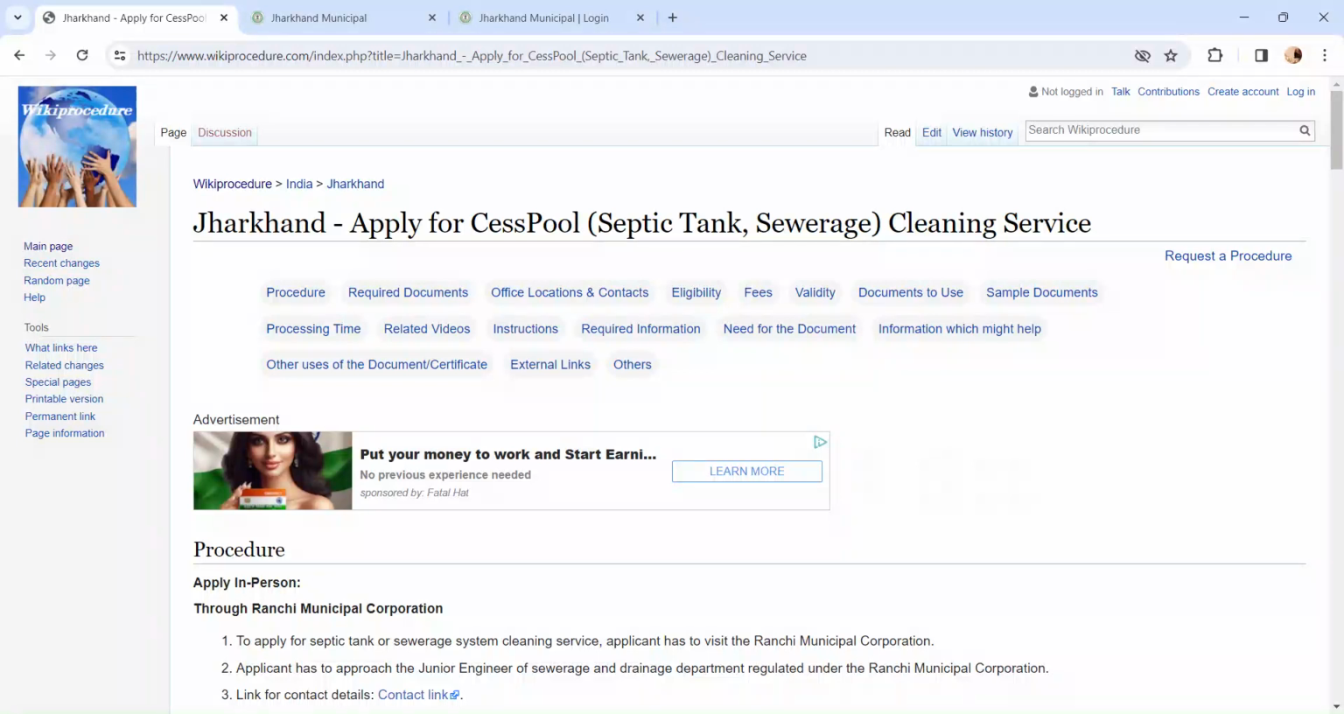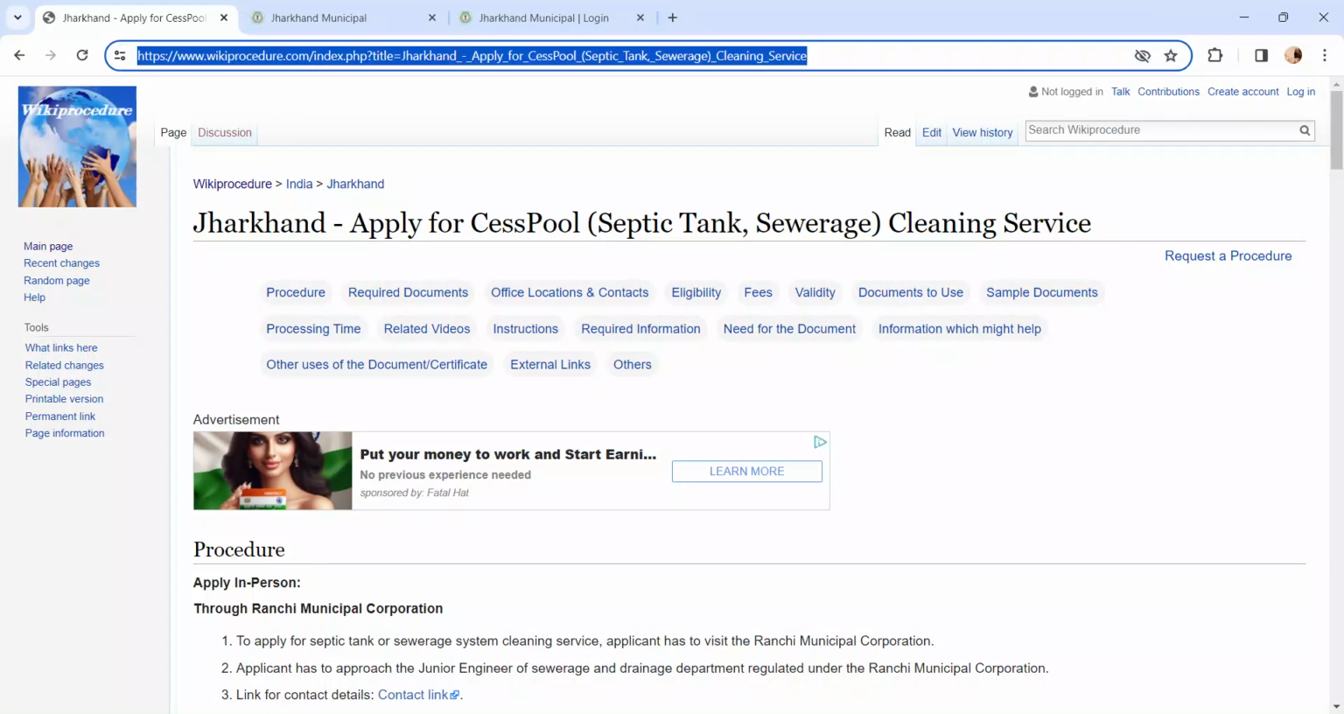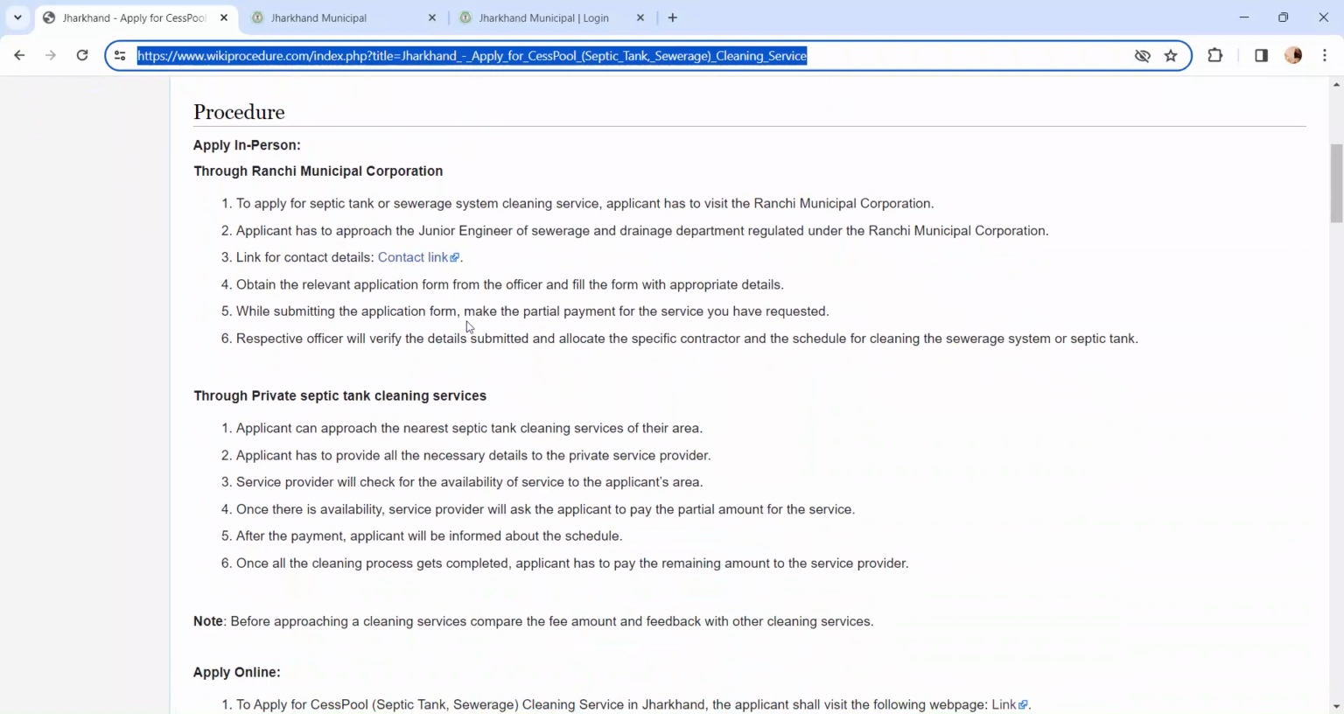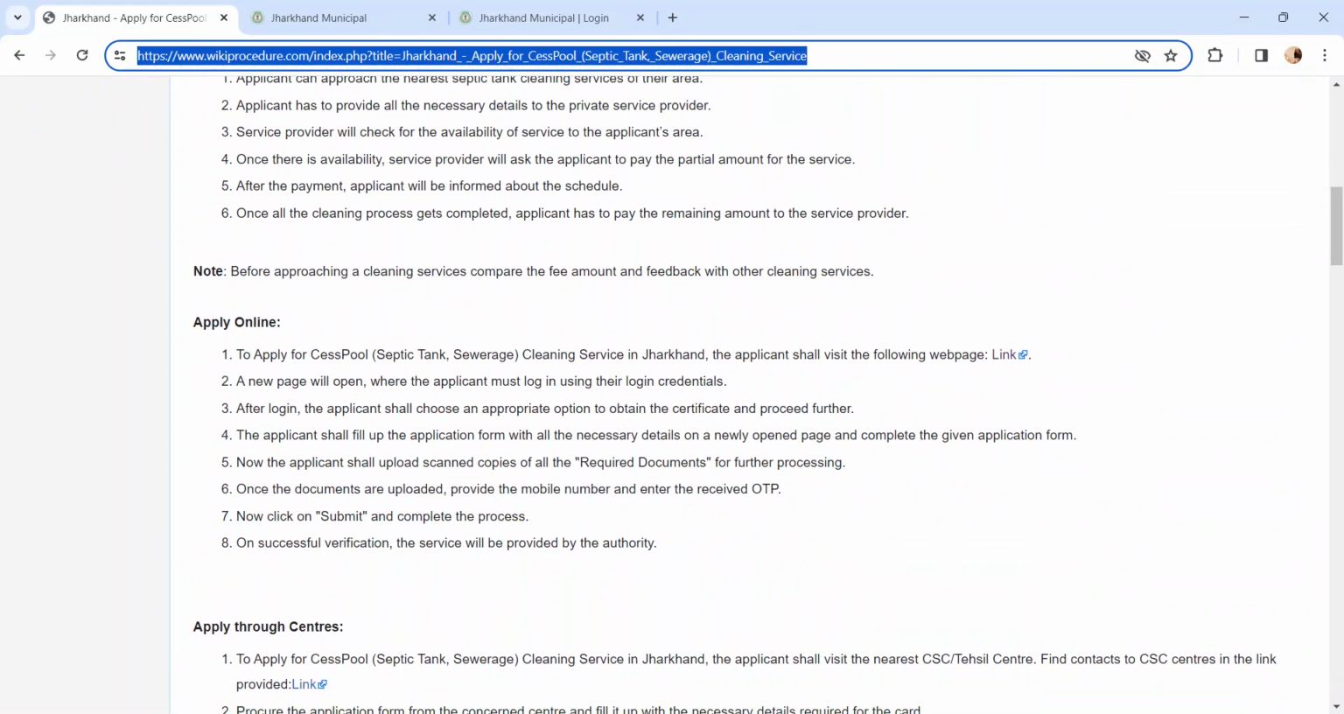In this video, we are going to see how to apply for CessPool cleaning service in Jharkhand. The link I am highlighting right now is provided below in the description of the video. Moving on to the procedure, let's see how to apply online.